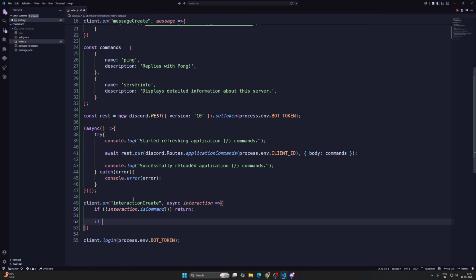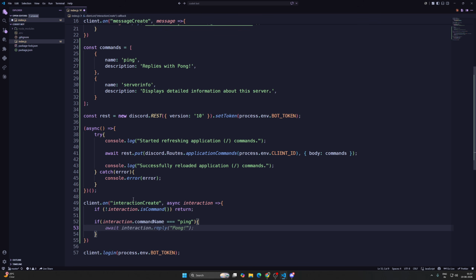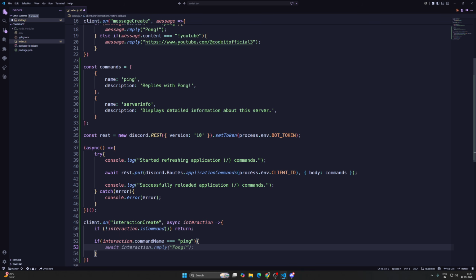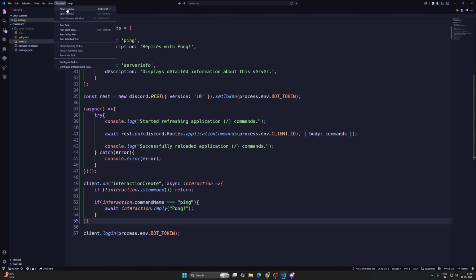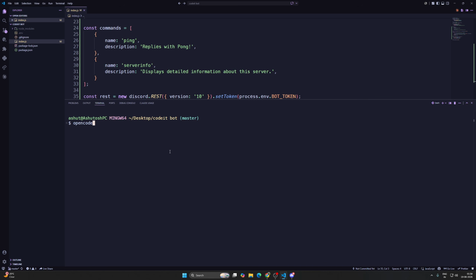And now if interaction.commandName is ping, like we have already added this ping, then await interaction.reply will be pong. So if we use the ping command now, it will reply with pong. So let's try this out. We will open the terminal and again run node index.js.